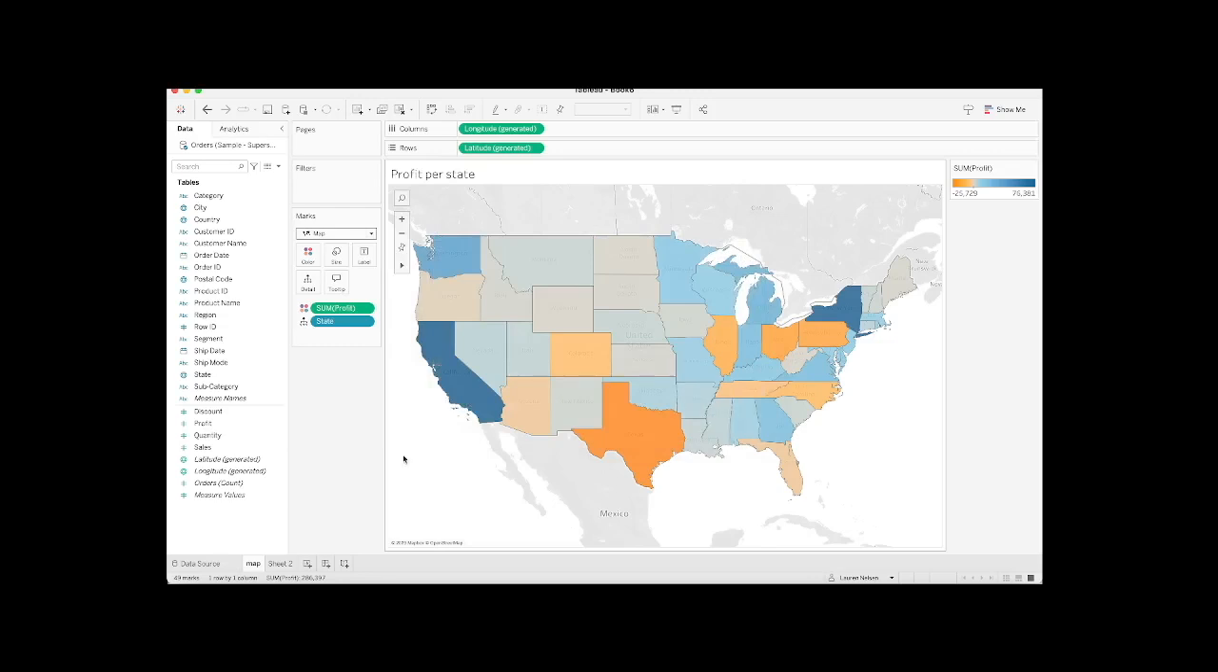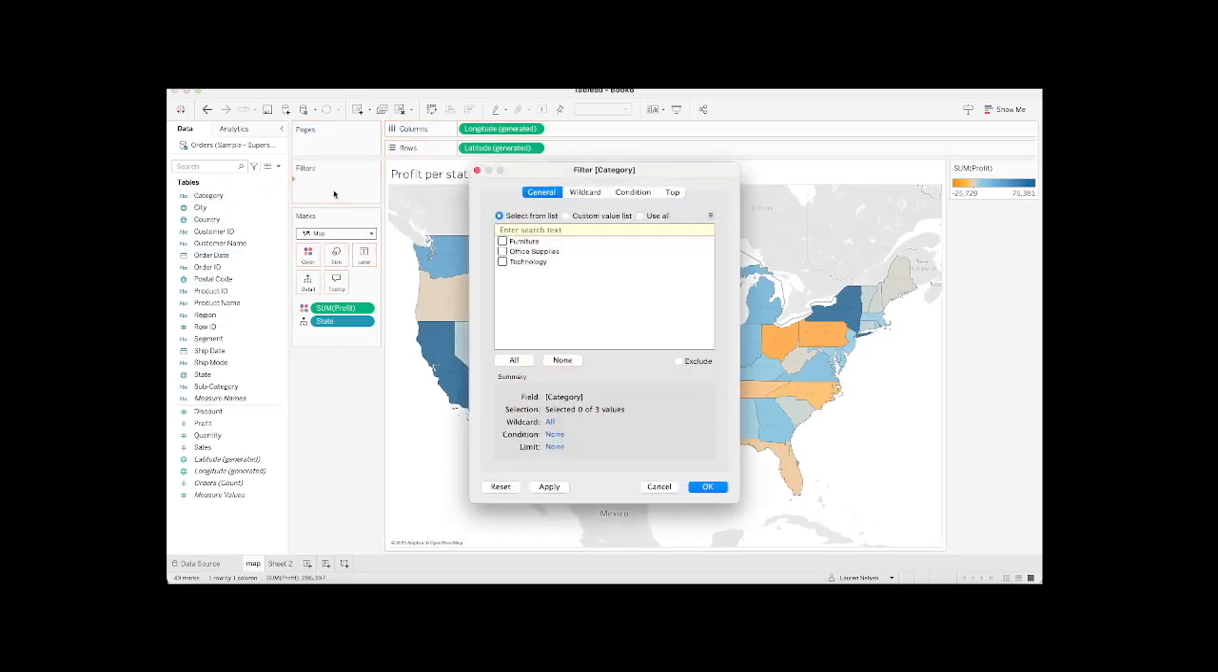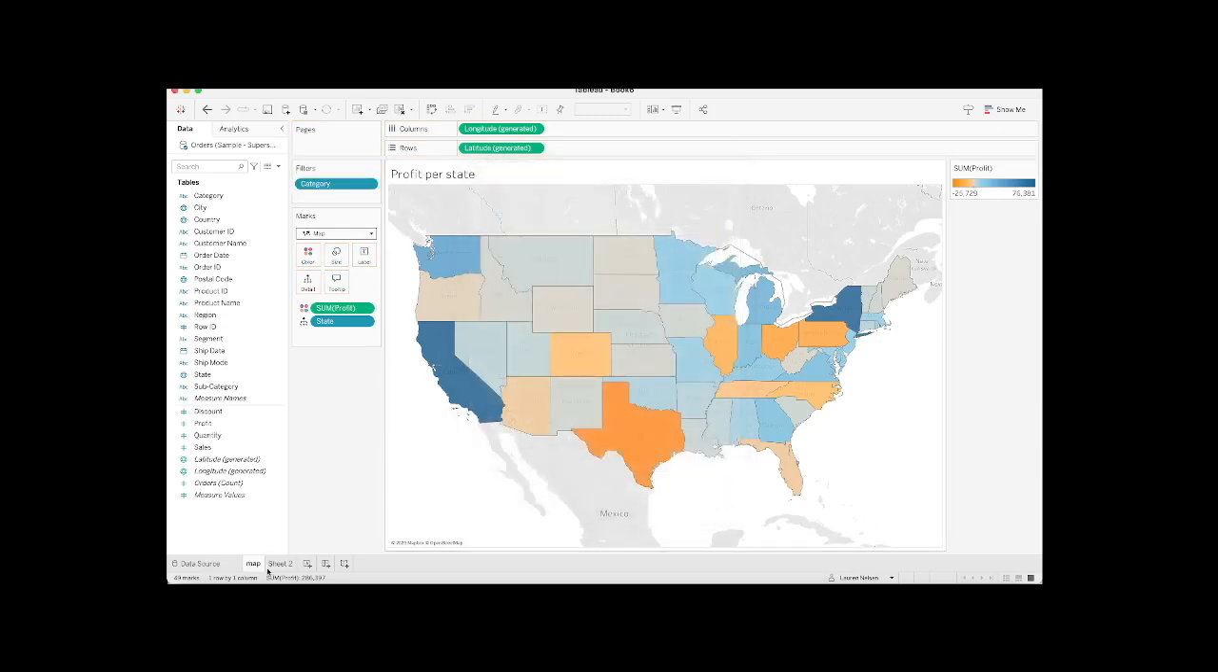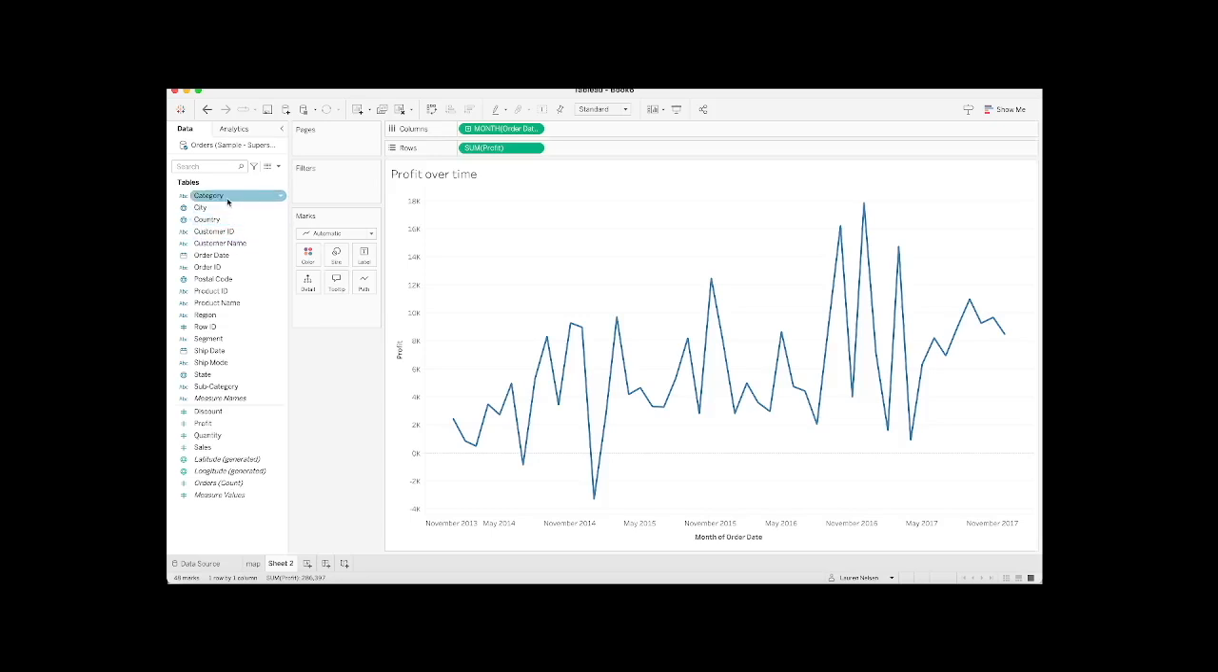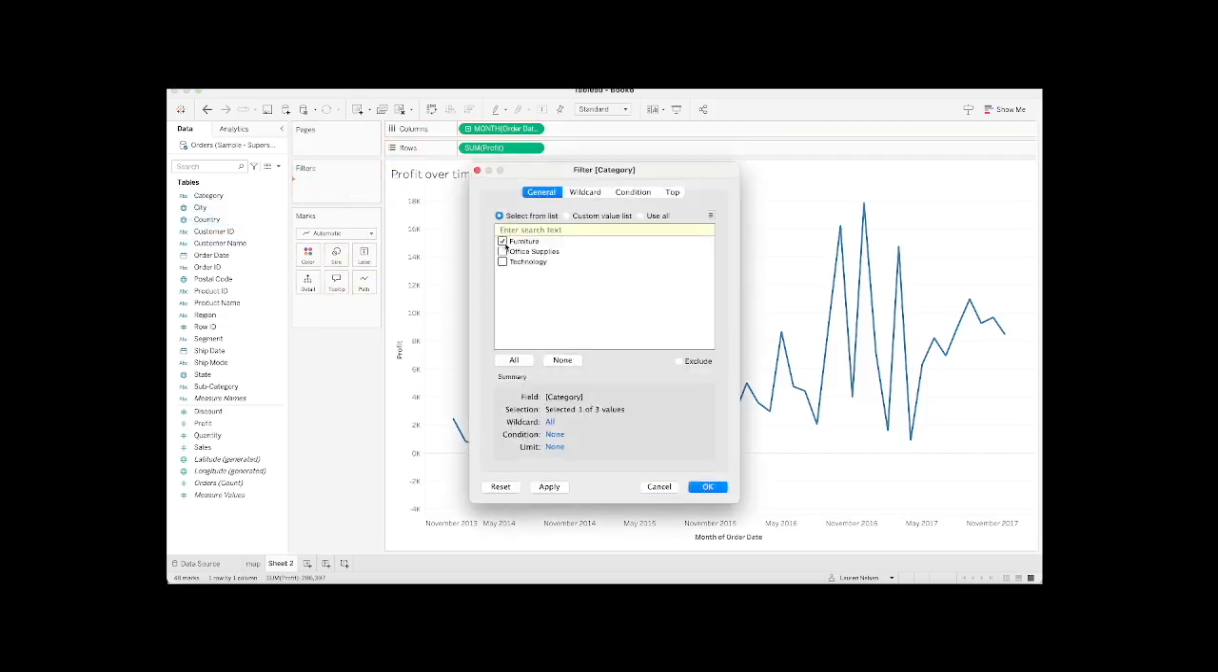Another thing I need to do, since I'm going to want to give these clickable regions for categories, I want to add category to each of my charts as a filter. I'm just going to select all of the categories, but to each of these charts, I want to add that category to filter.